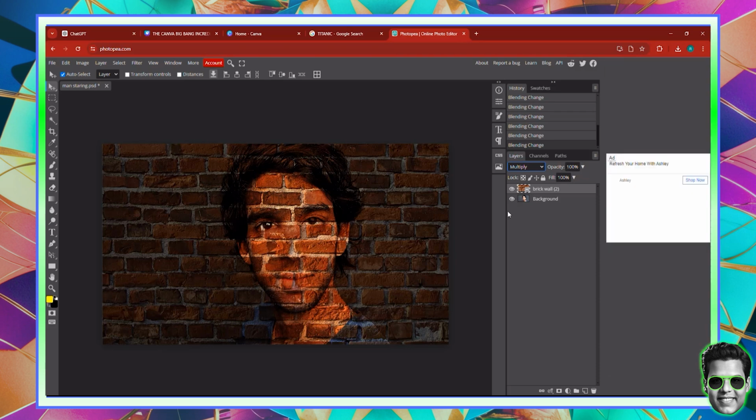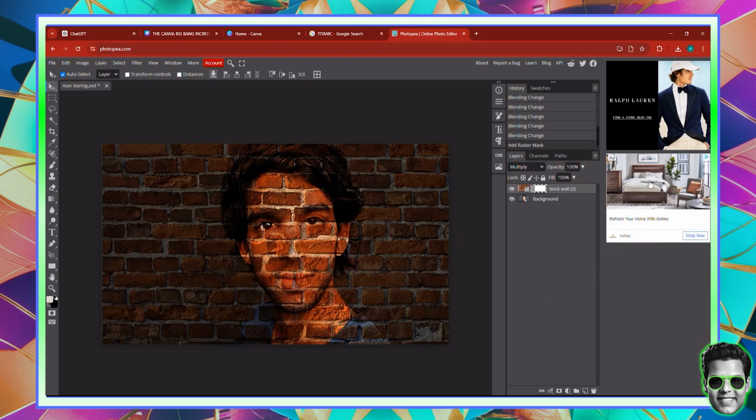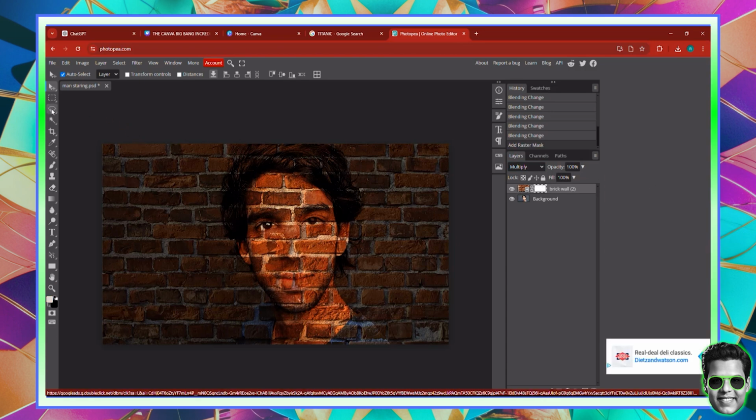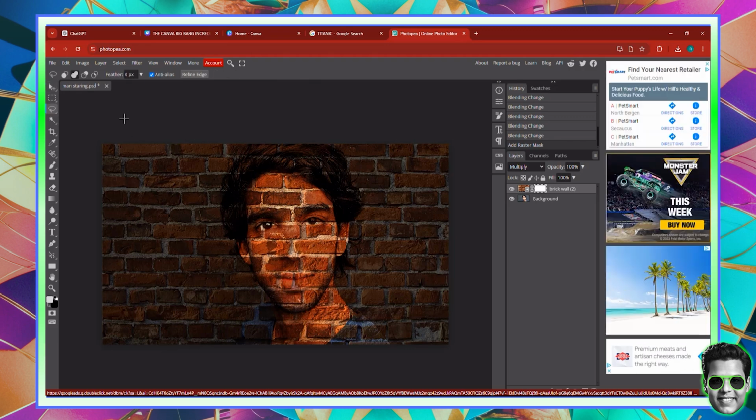Now, let's say I want to show a little bit more of the eyes and the mouth and the nose. Actually, I'm going to show the eyes and the mouth, not the nose. In order for me to do that, here's the trick. First, I want you to click this particular brick wall and add a raster mask. Then come over here to the lasso tool, click lasso select, and make sure this is set to unite. Then select the eyes. Select as much as you can.